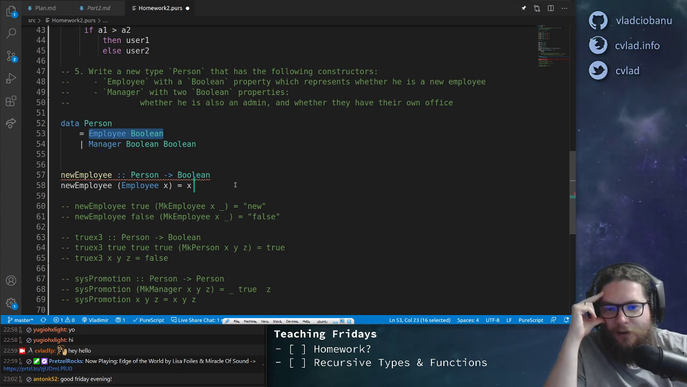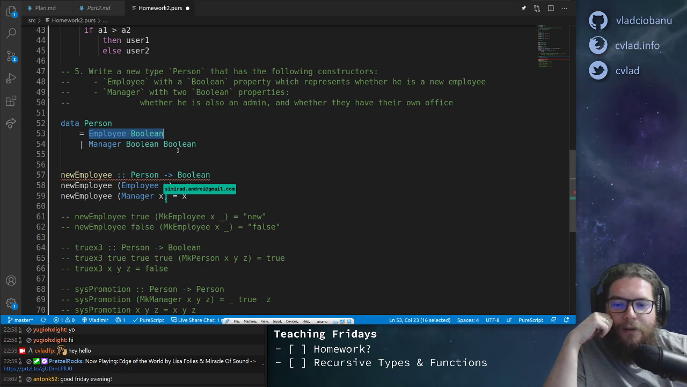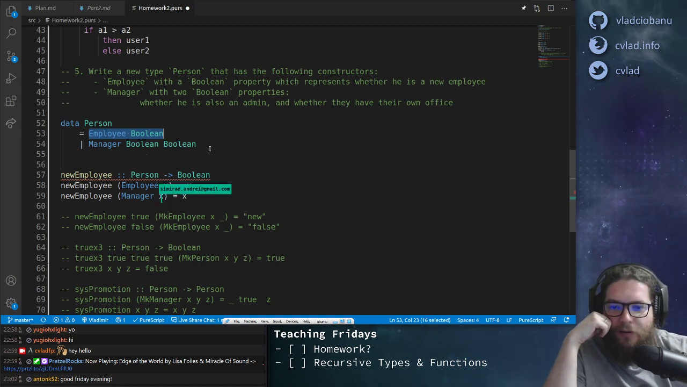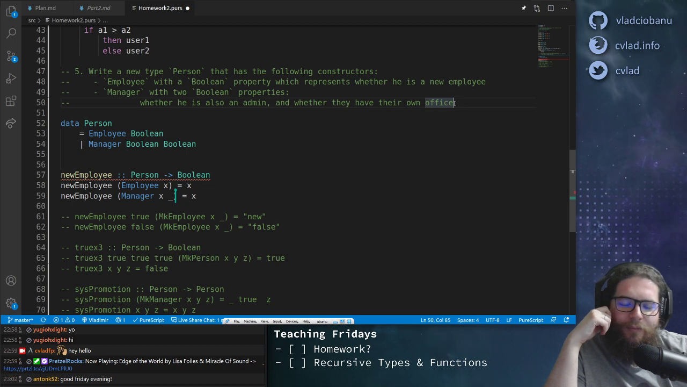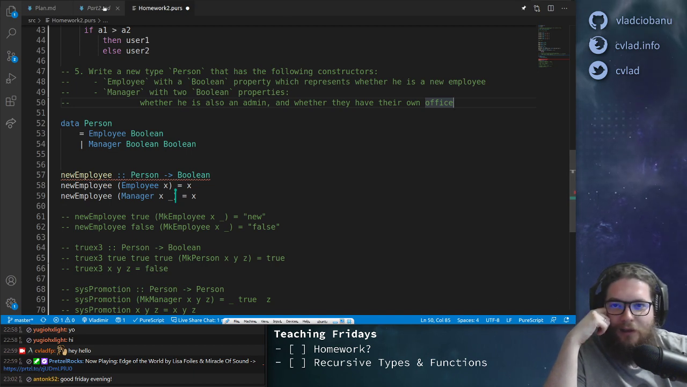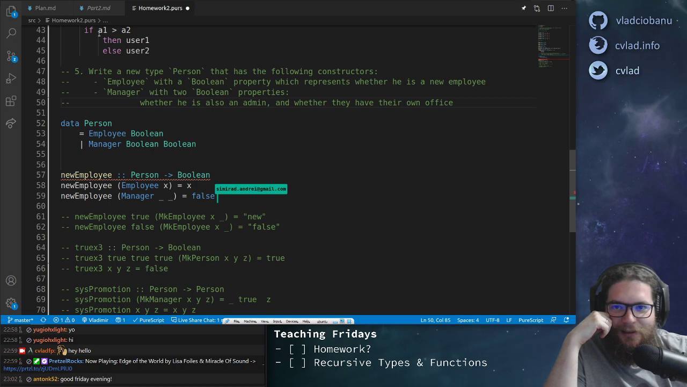So how do we fix that? Do I type like this? Yep, I go manager X and it goes back. Well, no. So how many booleans does manager have? Okay, it's the other way around. So what do the booleans mean? The first one is whether he's an admin or not. And the second is whether they have their own office, which kind of means that managers can't really be new employees. So we just need to do an underscore and then equals false here, which is one way we can do it. Again, it doesn't really matter that much.